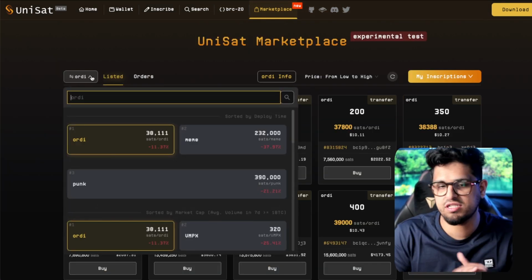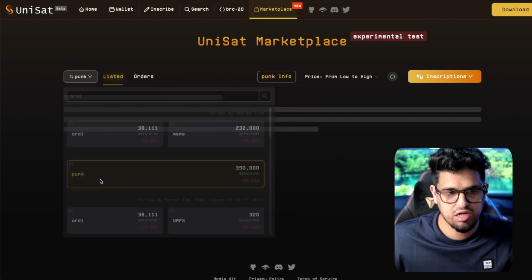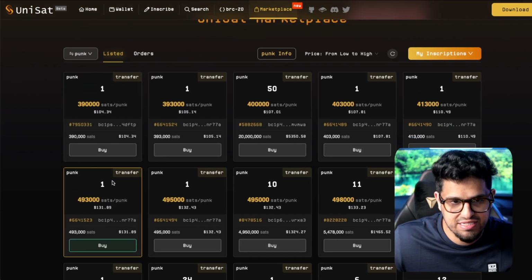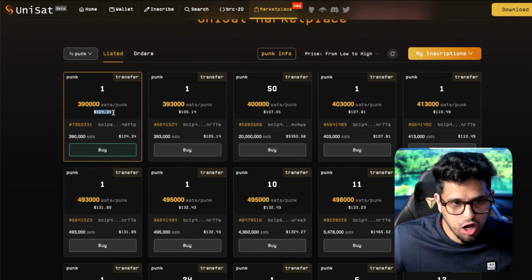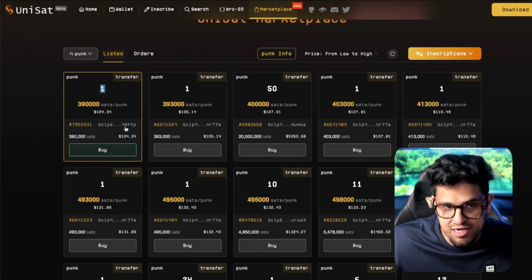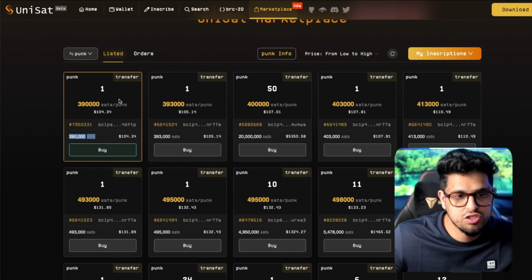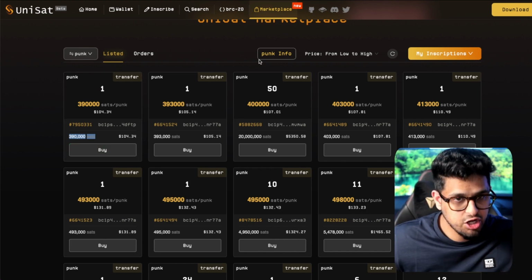If you want to change up the tokens, click here, and you can go down to another one. Click on Punk. Okay, so this is another one that somebody's listed, and it's a Punk. Same thing, $104 per one, but luckily they're selling one. So $104, you can get yourself a Punk, whatever this is, not financial advice.